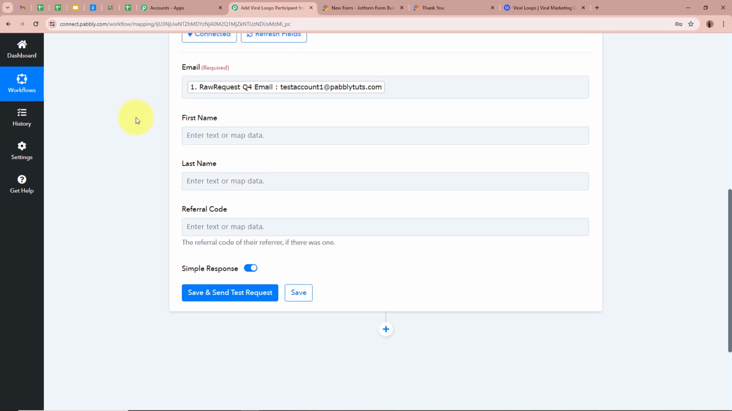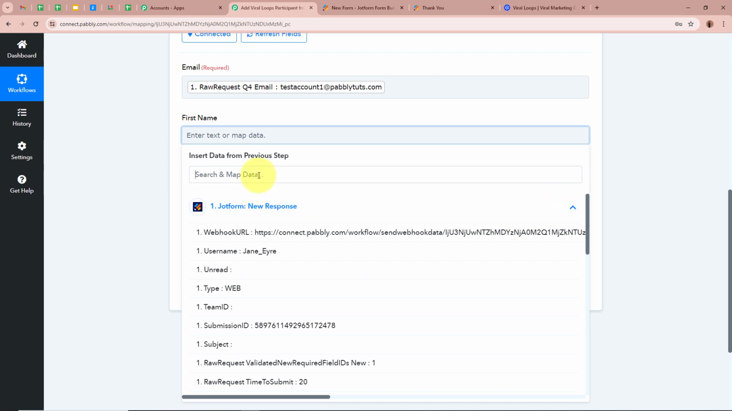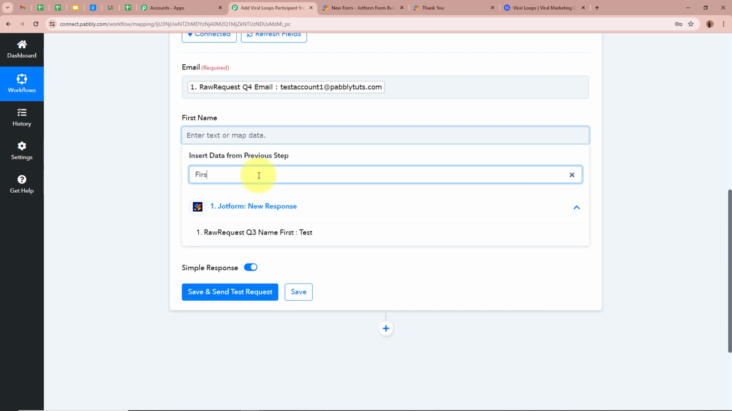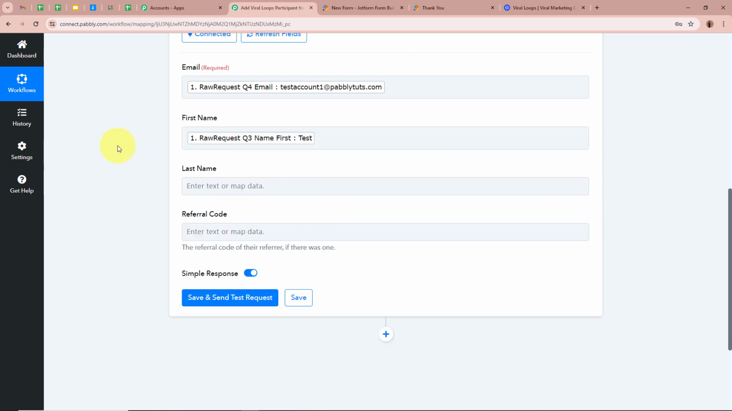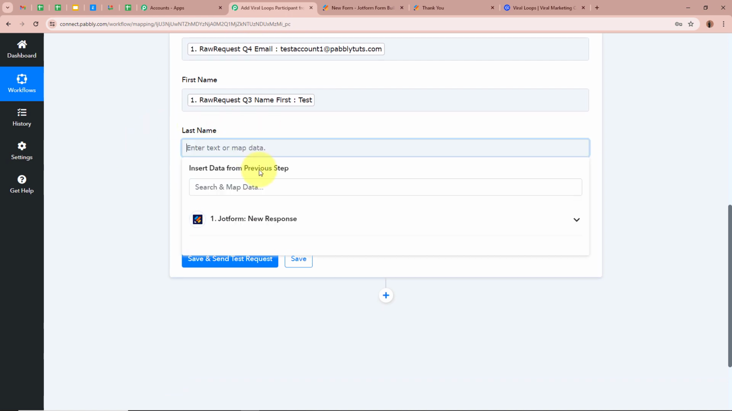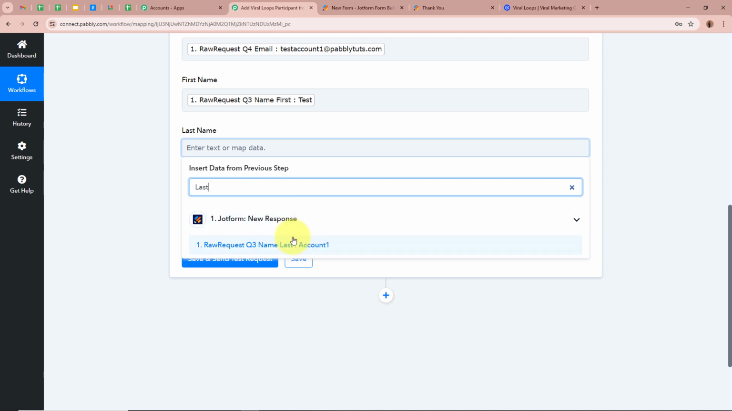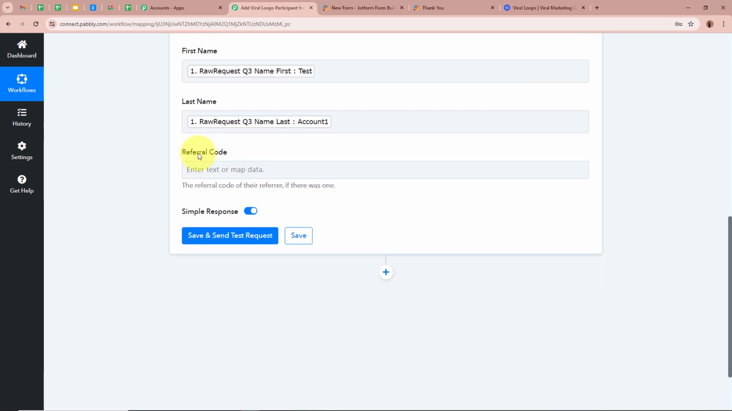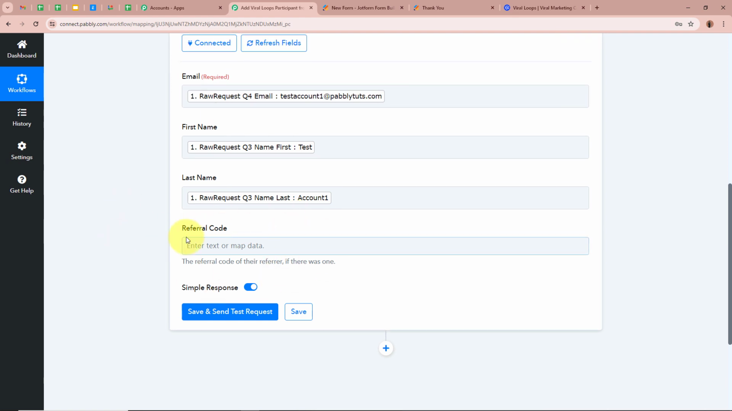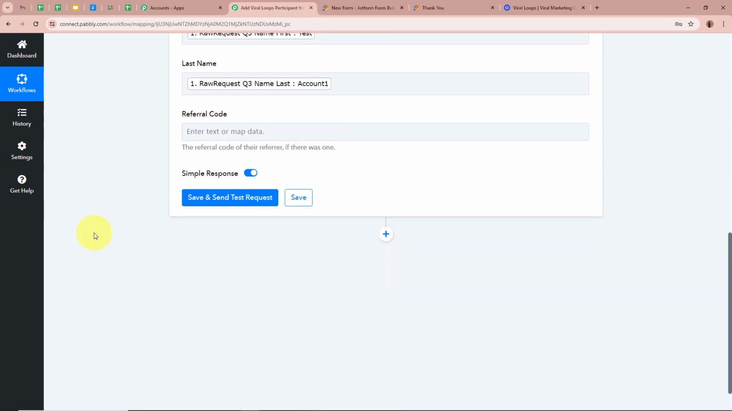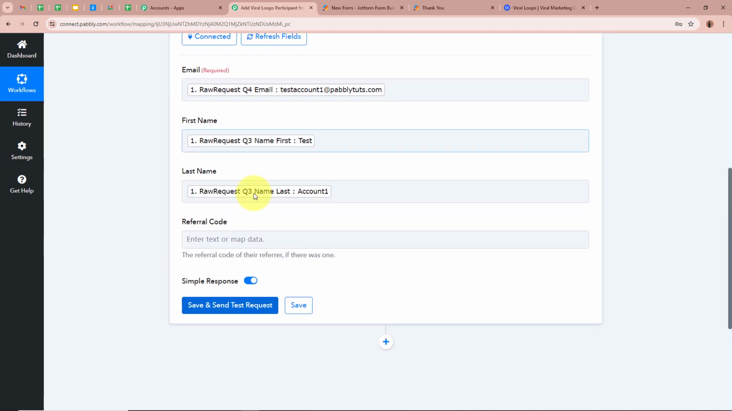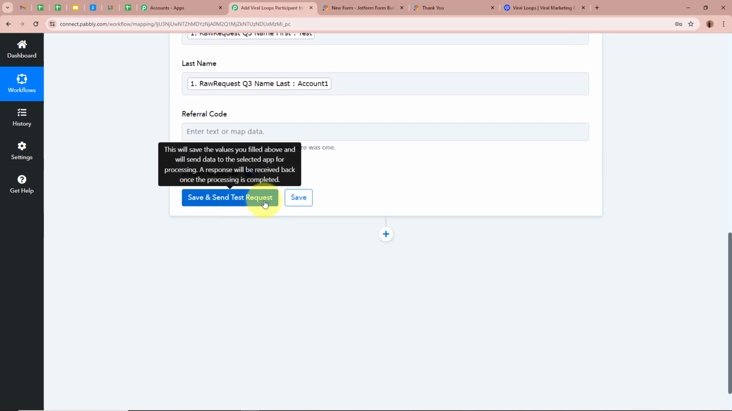After that, it is asking for the first name. We're going to map the data again. Click right over here, click on this arrow, and we're going to map the data for the first name. So I'm going to map the data. Next, it is asking for the last name. We're going to map the data again for the last name as well. Lastly, it is asking for the referral code. I'm going to skip this part, but if you do want to require this field, you can enter the data as per your requirement. After filling all the details, we're going to click on Save and Send Test Request.